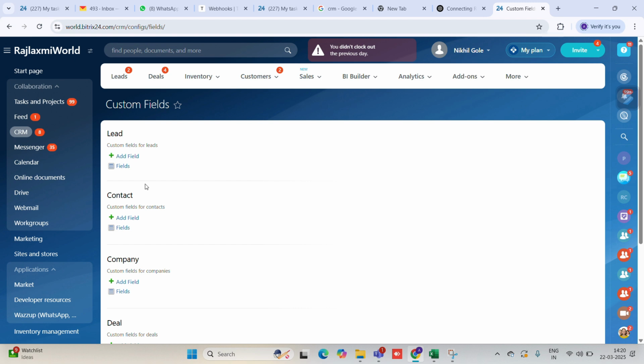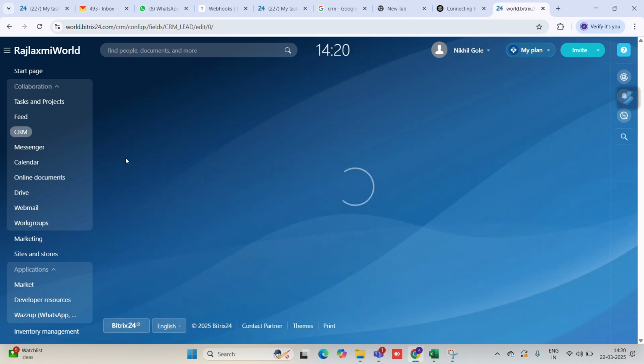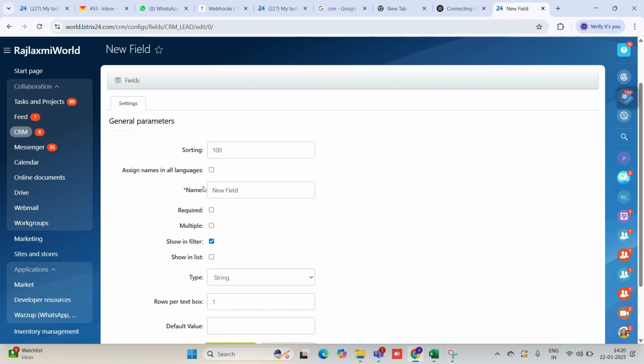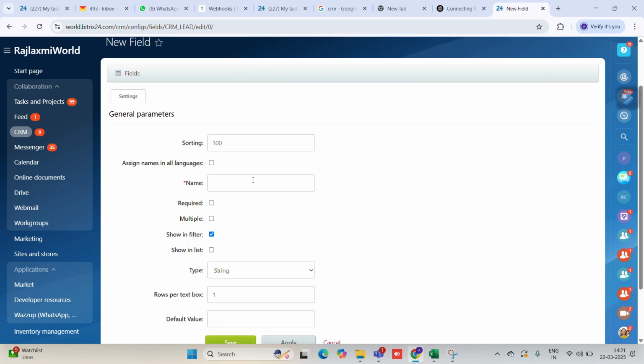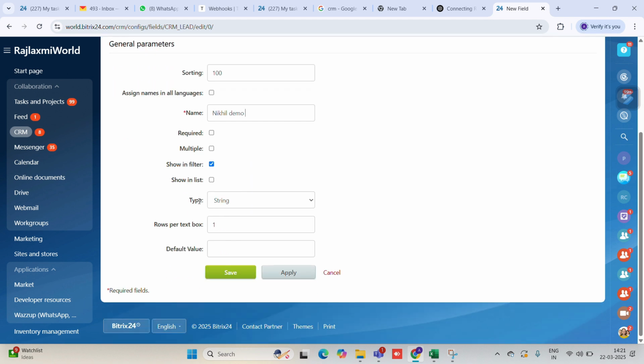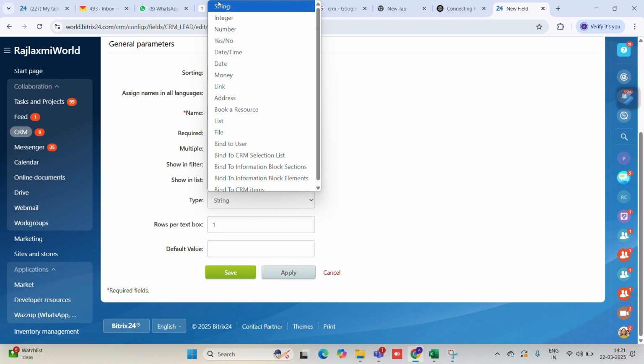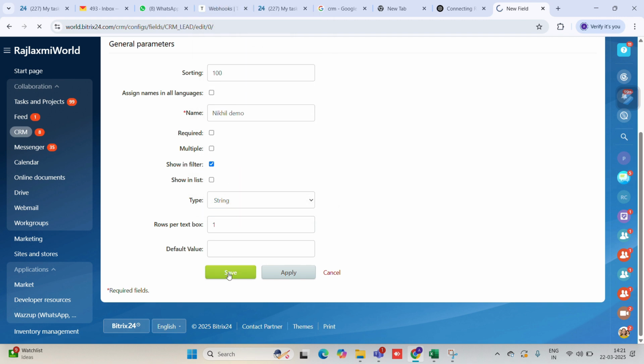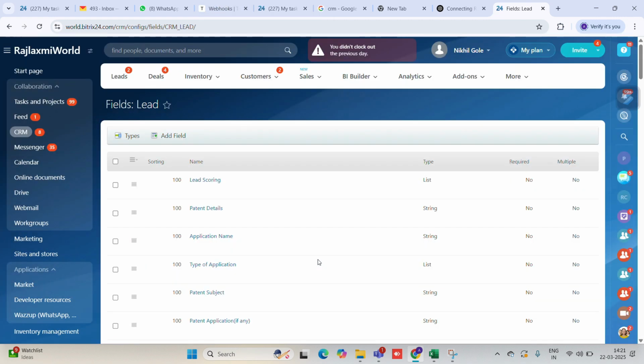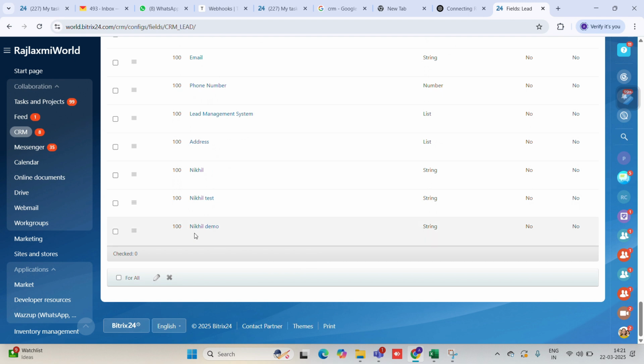Okay, you can find the section over here, add field. Just click on that add field. Okay. After that, you can find the name of the field which you want to create. Just type Nikhil demo as per the requirement and add a custom field. Just select the string field type and save it. Okay. You can see we have successfully created a customized field in CRM.